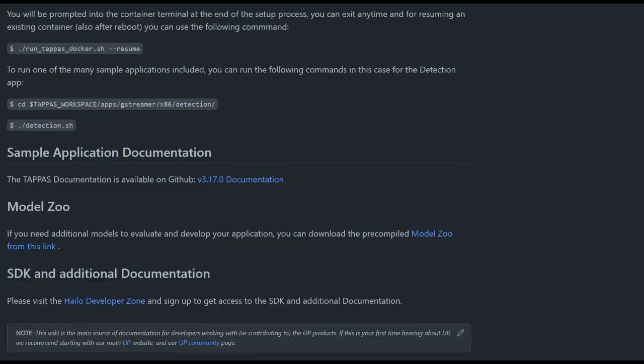The sample application's documentation is available from the Hailo AI GitHub repository. You can download the Hailo-8 model zoo from the link in our wiki, where you will find pre-compiled and optimized models for further evaluation and development of your applications.